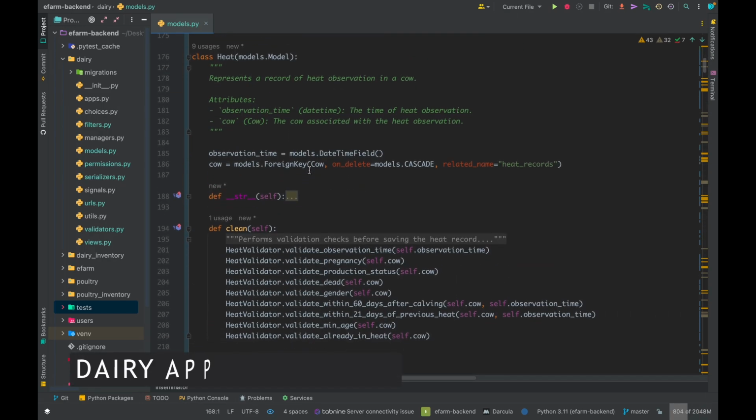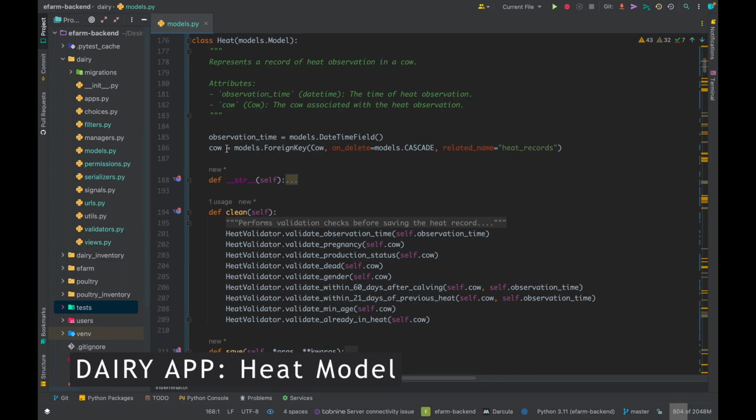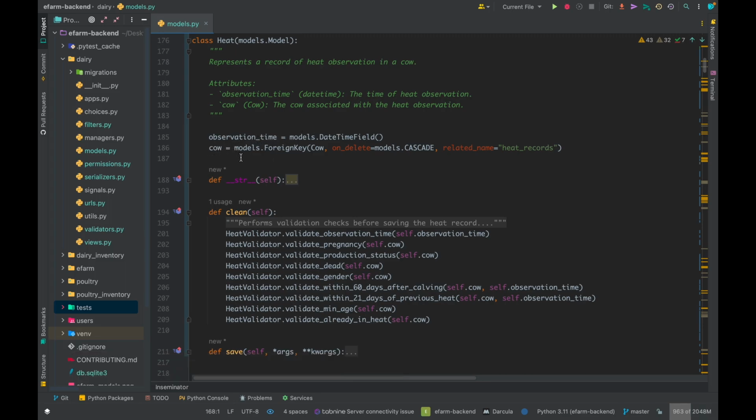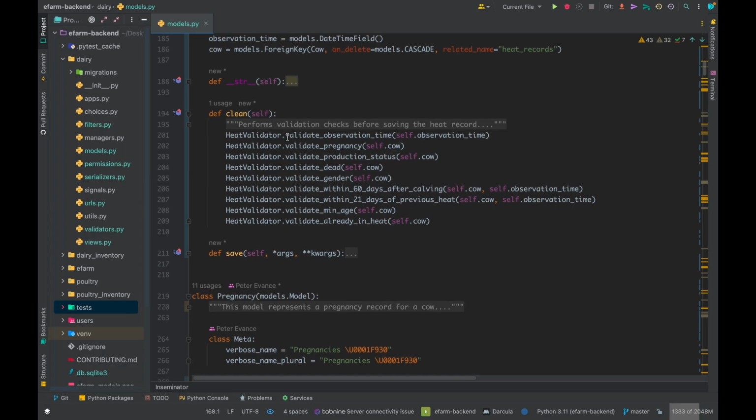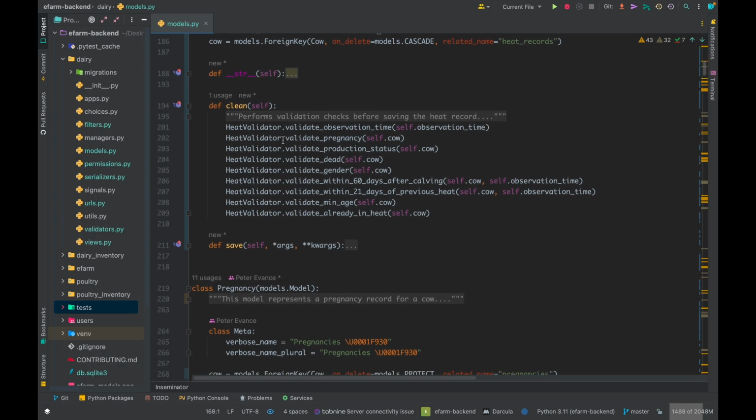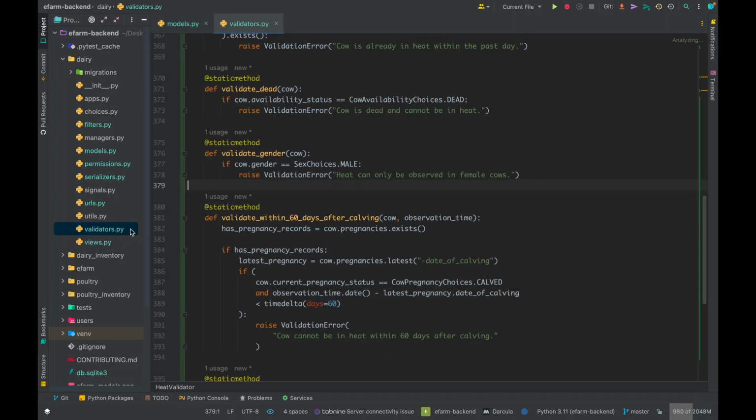Then proceeding to the heat model, it has just 2 fields, that is the observation time, which is the time of the heat observation, and the cow field, which links the cow that is associated with the heat observation. This heat model has an arsenal of validators, that is validate observation time, validate dead cow, validate gender, validate already in heat, and even validate minimum age. So you already know where we are headed, that is, jump straight into our validators.py.